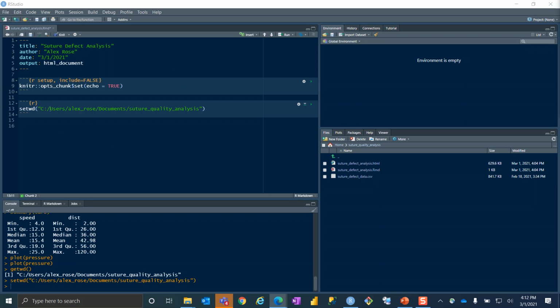Now, we've kind of gotten into the weeds a little bit here on even just setting a working directory, but it's really important to get some of those things right the first time so that it's easier for us to write our code going forward.